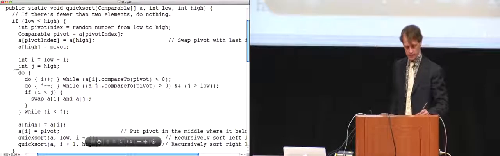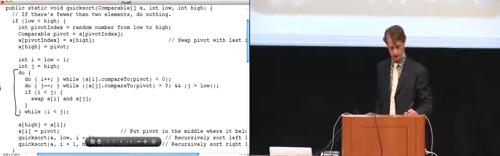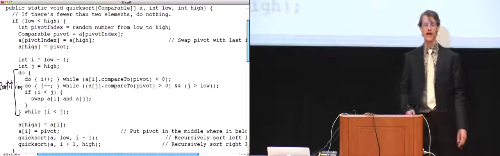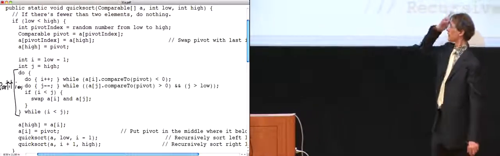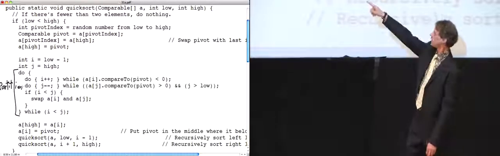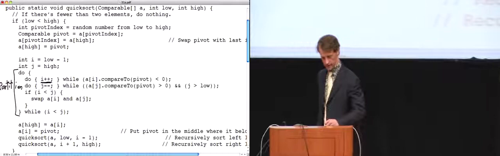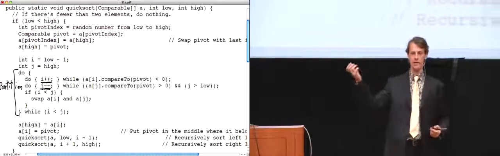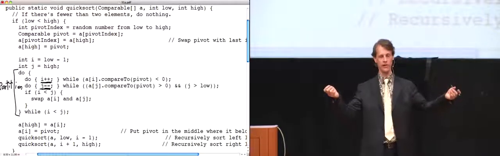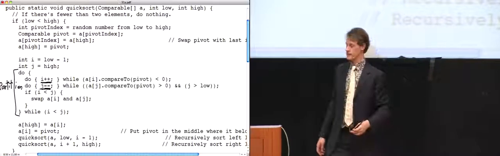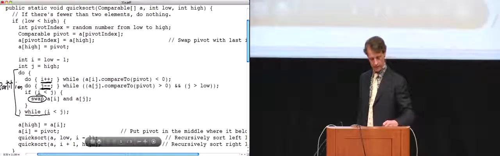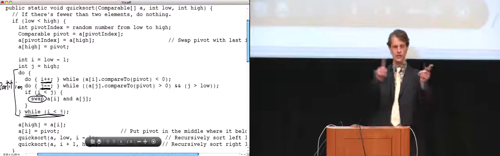So the step that does the partitioning, this does almost all of the work, is that do loop there. So this loop does what I just said. It advances the pointer I forward repeatedly. It advances the pointer J backward until it finds items that you can swap. So you have an item that's too big on the left, you have an item that's too small on the right, you swap them, and here's the swapping step here. And then you keep going until the I and J pointers cross each other in the middle.